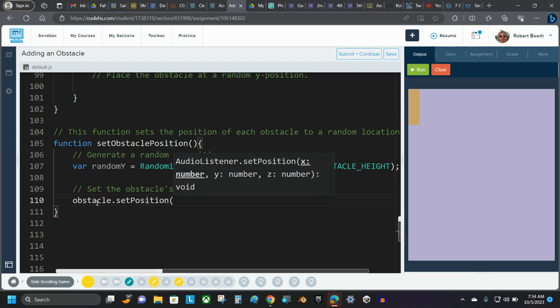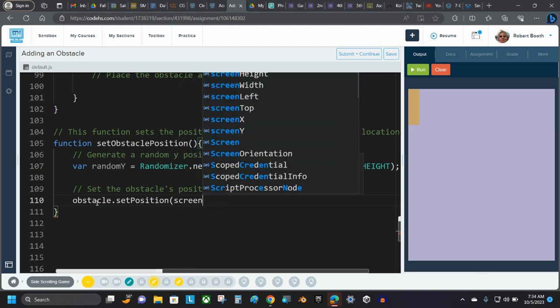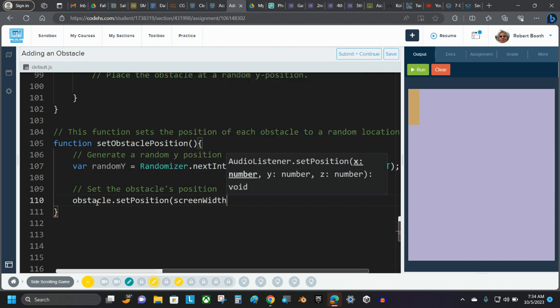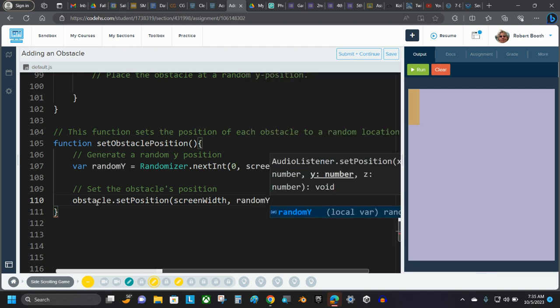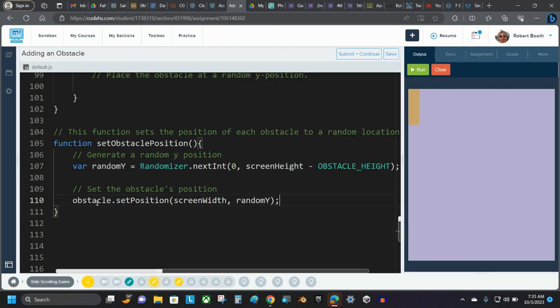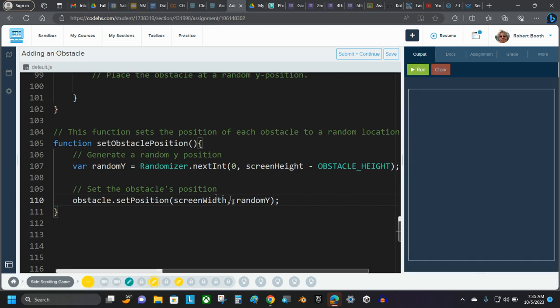And we're going to set it to, for its 0 value, screen width, the whole width of the screen. And for its Y value, the random Y. And that's going to put our obstacle, now when I hit the run code button here, it appears that we have no obstacle. We can't see any obstacle. It appears that way, but trust me, it's there.